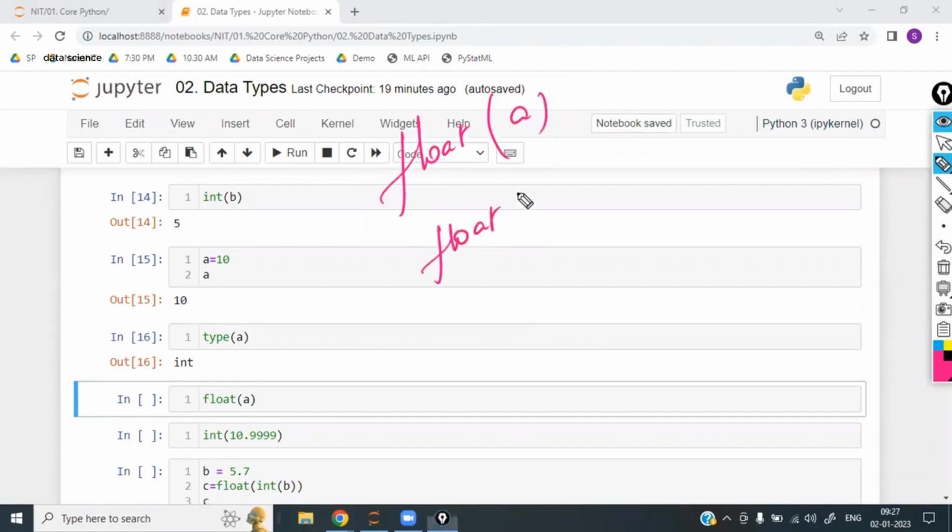Automatically in Python, first the a value will be considered. Whatever the a value is, 10. First it will take it like this. Whether it is able to convert, it will convert. If it is not able to convert, it will throw an error. Here inside is an int. For int to float, can I convert any integer to float? Yes, it is possible. So it is going to give the output as 10.0. It will just add .0 to that. Nothing else.